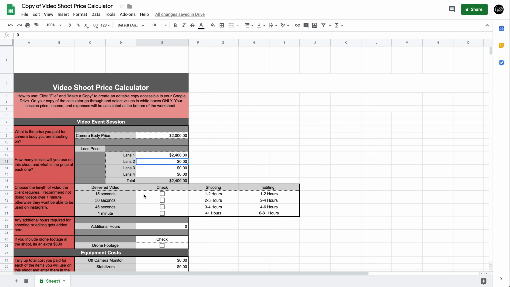Then we're going to go down to where it says delivered video length. Choose the length of video that the client requires. I recommend not doing videos over 1 minute, otherwise they won't be able to use them on Instagram. So this client, let's just say that they want a 45-second video.